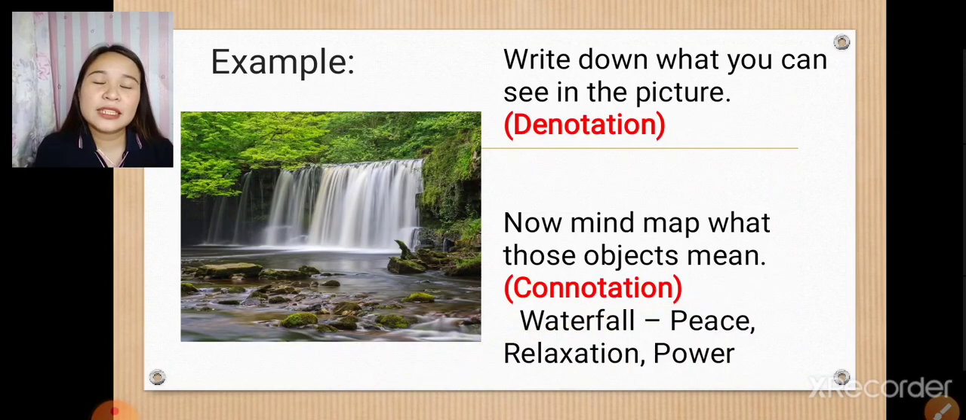When we say denotation, write down what you can see in the picture. Ibig sabihin, isusulat mo ngayon yung lahat ng nakikita mo sa picture. That's denotation. Ibig sabihin, kitang-kita dyan yung waterfalls, yung trees, yung rocks. So, lahat ng yan isusulat mo.